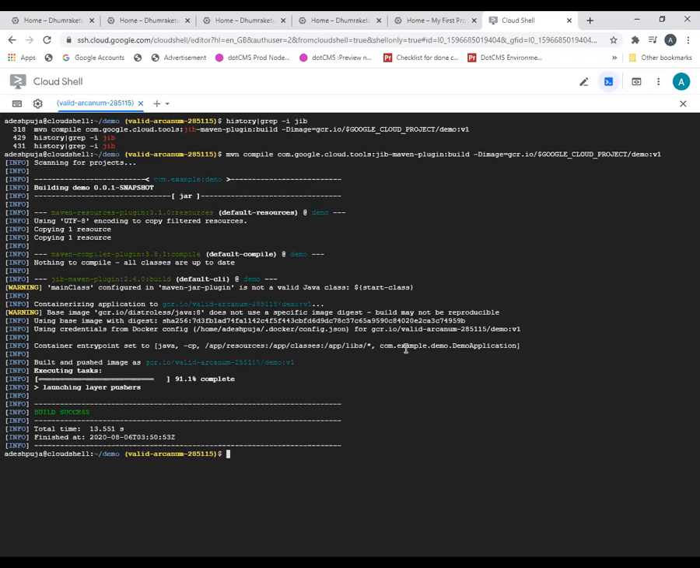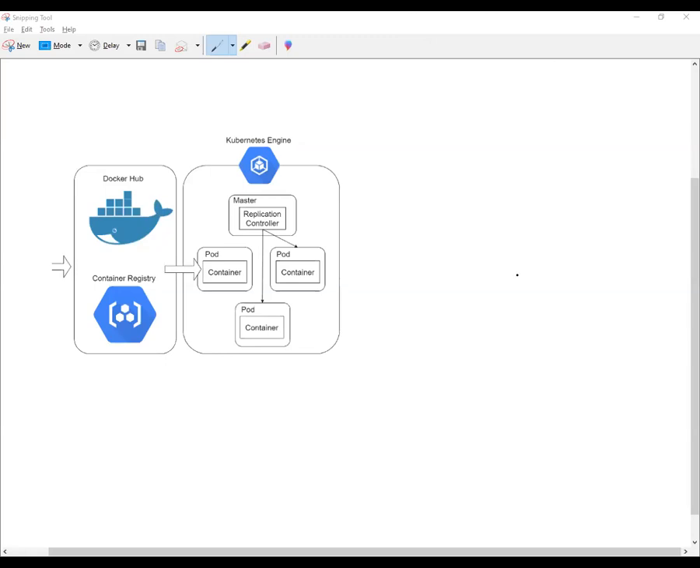So where are we now in the whole diagram? Let's see if we have a diagram to explain what we have done until now. So what we have achieved until now, let's discuss very quickly. We have been able to containerize our Spring Boot application, and we were able to build the Docker images.